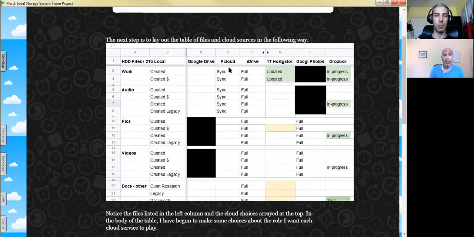So, for example, for me, pCloud has the job of syncing my work products, some of which I create and some of which actually earn money. So they have a dollar significance. So it has a job of syncing to its cloud. iDrive doesn't sync. iDrive just does a full backup of all of my data. So you can see it just does a complete sort of blind backup. It's not trying to sync in real time. It operates mostly when my computer is not being used.